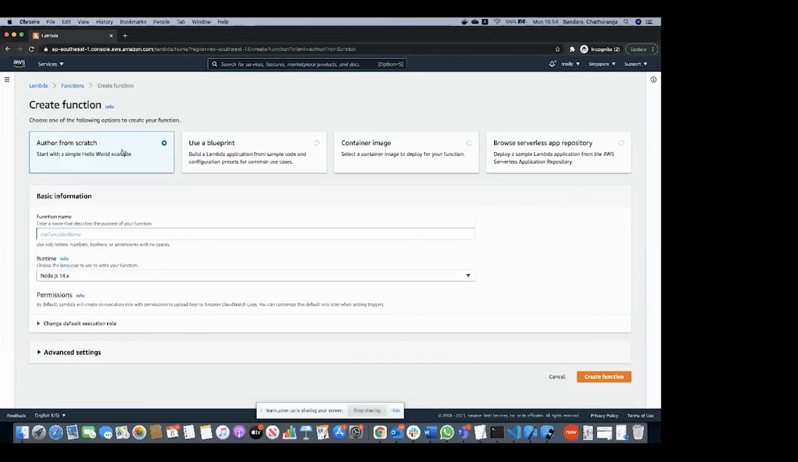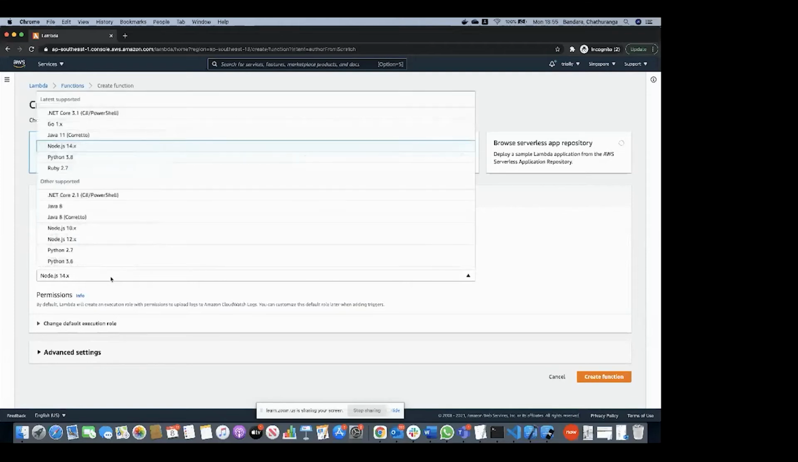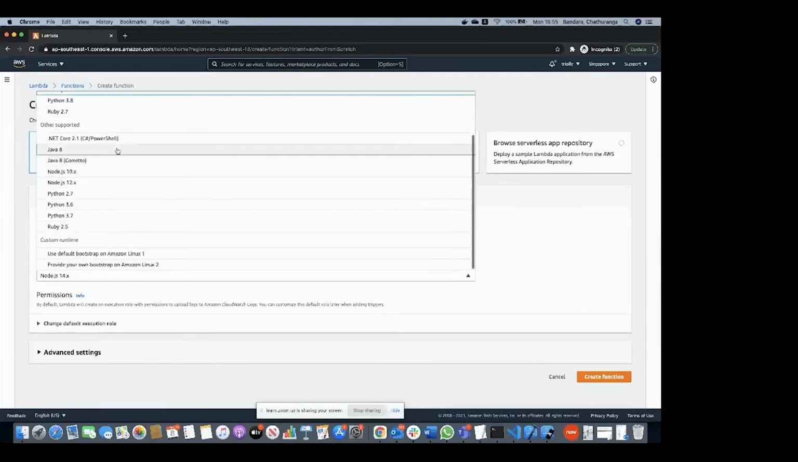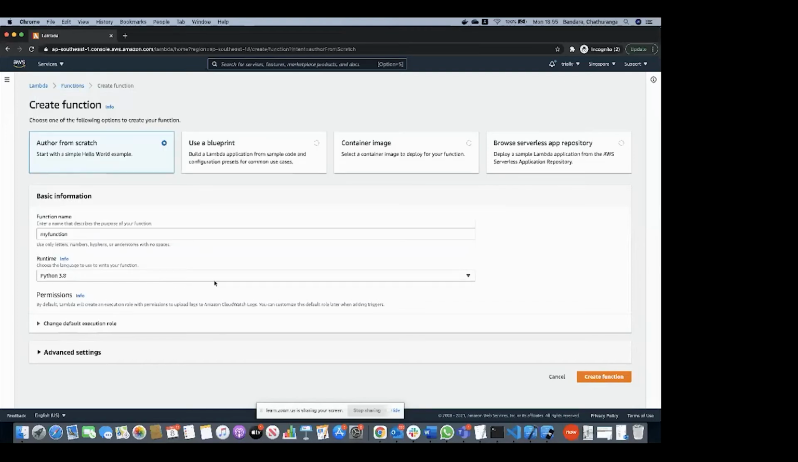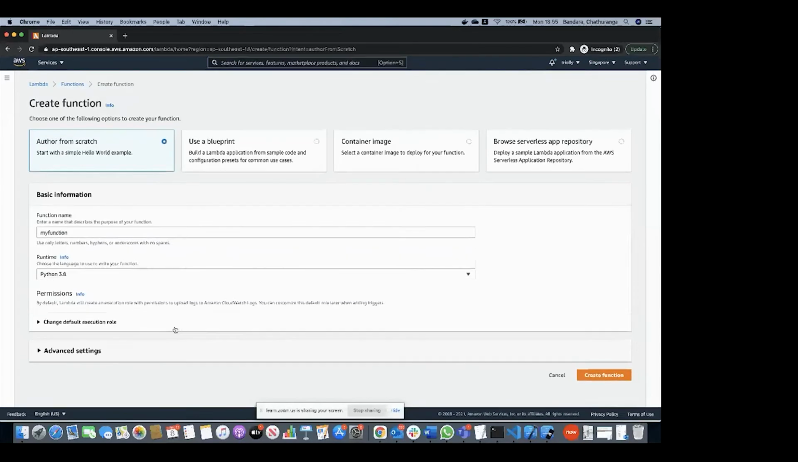So if you go to author one from scratch, first you have to give a name. I'll say my function, and then you can select the language, the runtime you will be using to create the application, or rather the function. You have a lot of options. You can have .NET if you fancy Windows application development. You have Go, Java, Node.js, Python, and Ruby. You have other previously supported ones as well. For this particular one, I'll just go with Python 3.8.